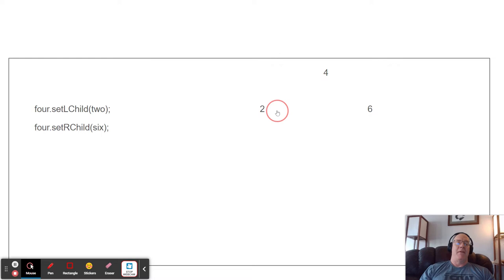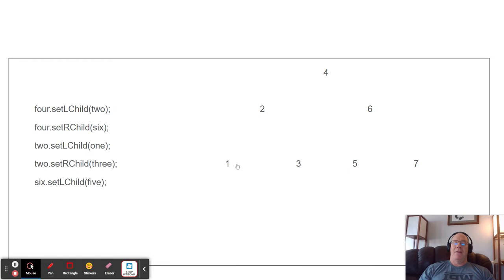Creating the situation we see here. I have left out arrows and all that. Just this is the root, this is the left child, this is the right child. Very simple representation here. Now, if I set the left child of 2 to 1, 1 is less than 2, and so that's appropriate. And if I set the right child of 2 to be 3, that's appropriate because 3 is more than 2 but less than 4. And similarly, for 6, if I set 5, that's between 4 and 6, and that's correct. And if I set my right child of 6 to be 7, then that's correct. And that's what these things do. The left child of 6 is 5. The right child of 6 is 7. And now I've built up my binary search tree.